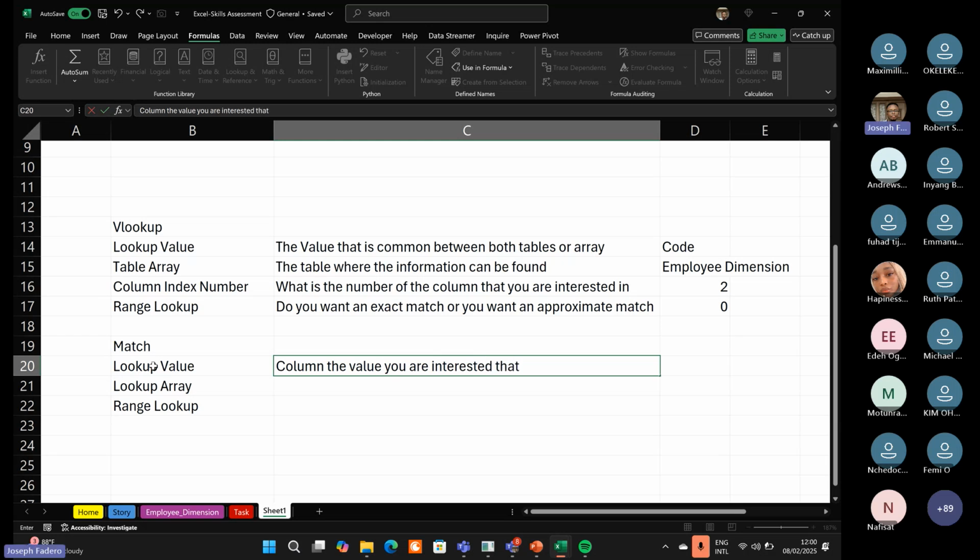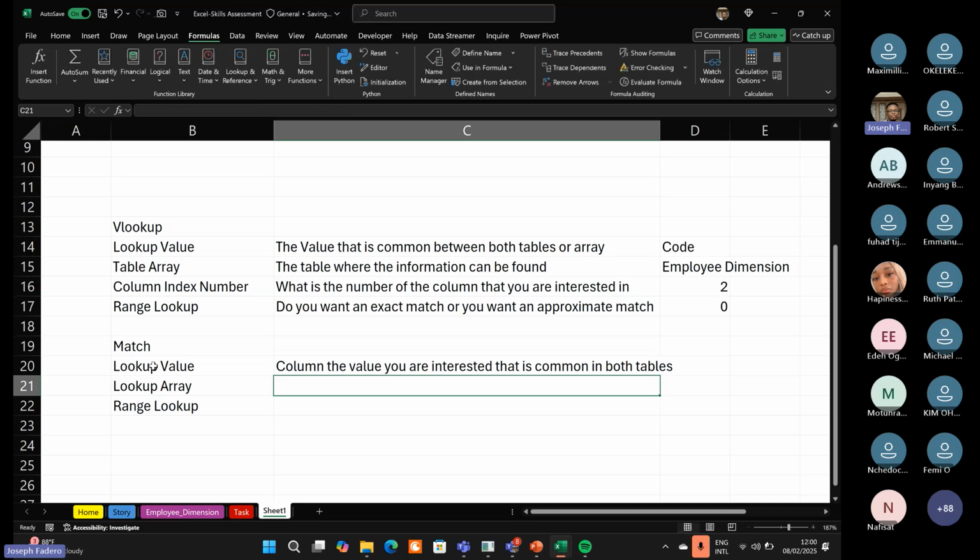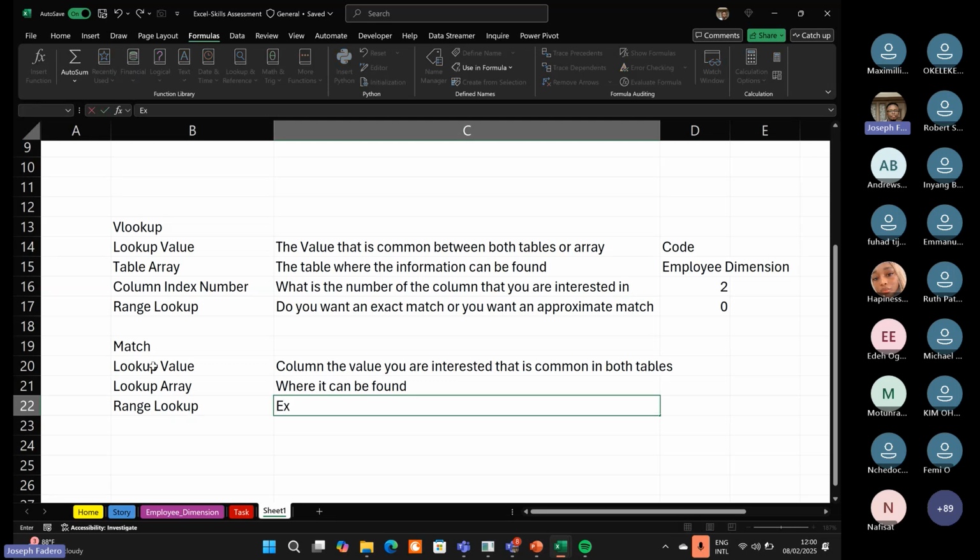That is common in both tables. Lookup array is telling you where it can be found. And range lookup is telling you the same thing it tells you for VLOOKUP: are you looking for an exact or an approximate match?